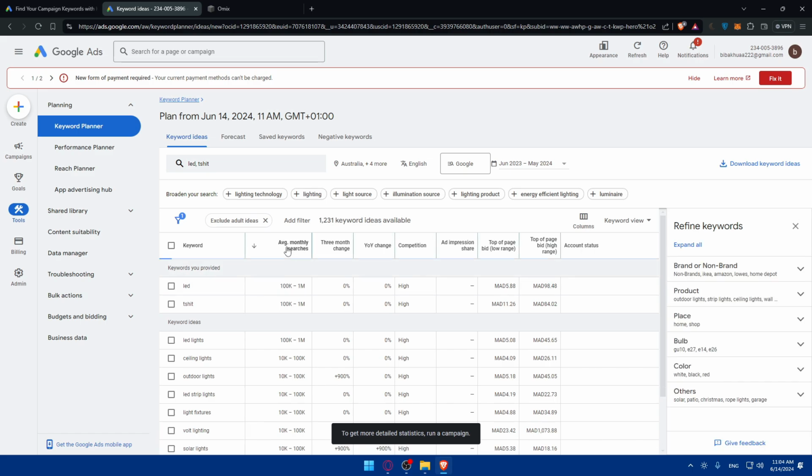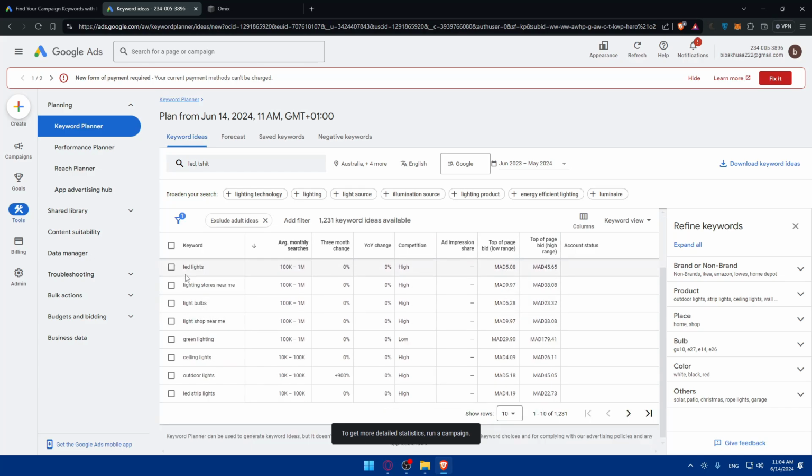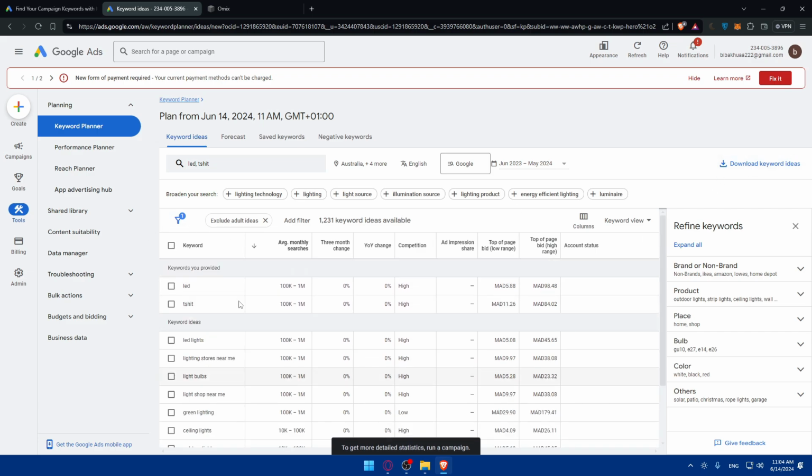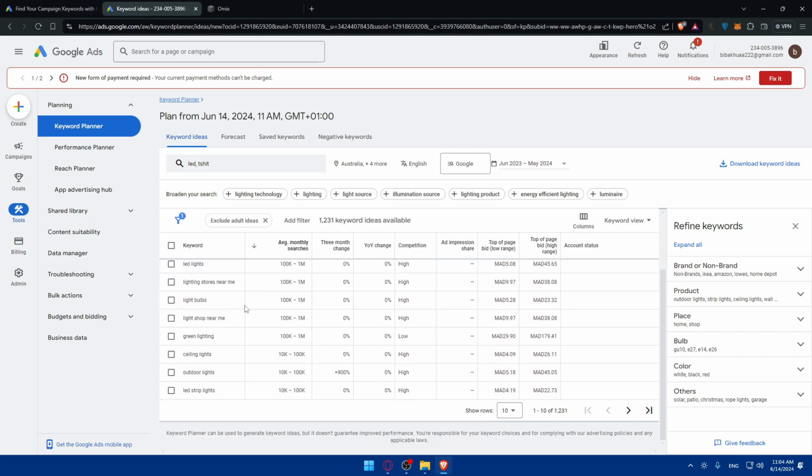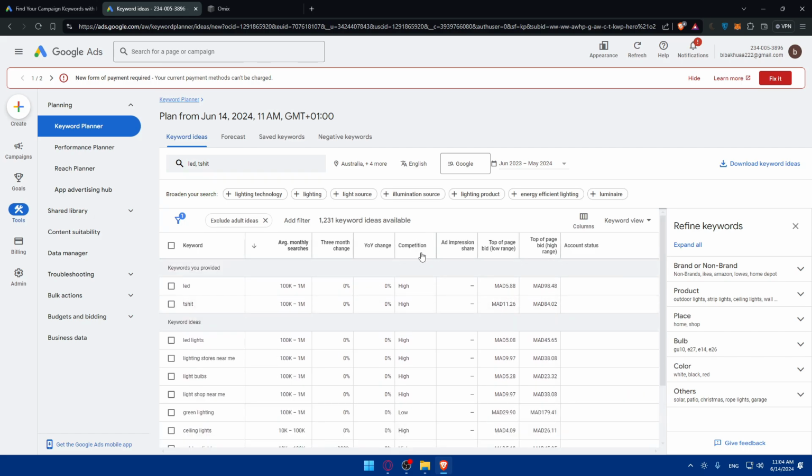As you can see, the average monthly search of the keywords that you use. As an example, normally LED t-shirts, LED lights, light storage near me, etc. So this is the most searched. Of course, you can download the keyword ideas if you don't want to keep going back to Keyword Planner, or you can always go back to it however you want. You can find the competition of it. You can find every information that you want to know about it.